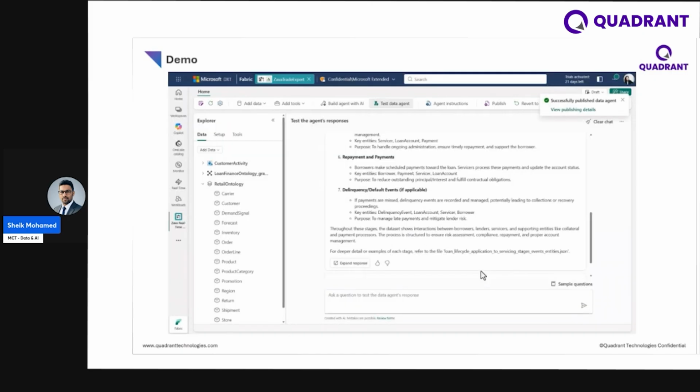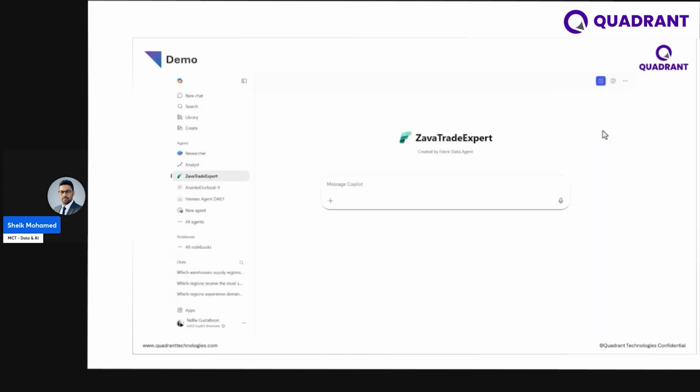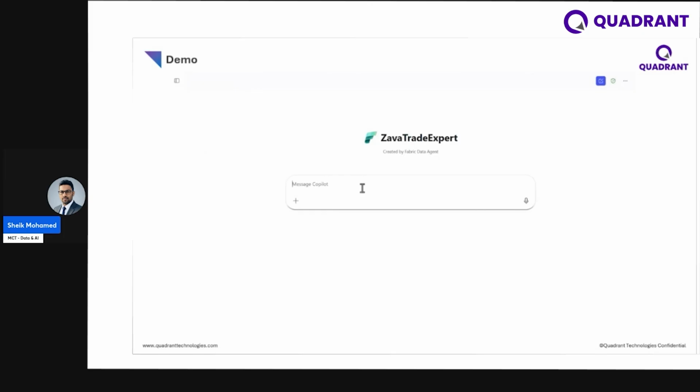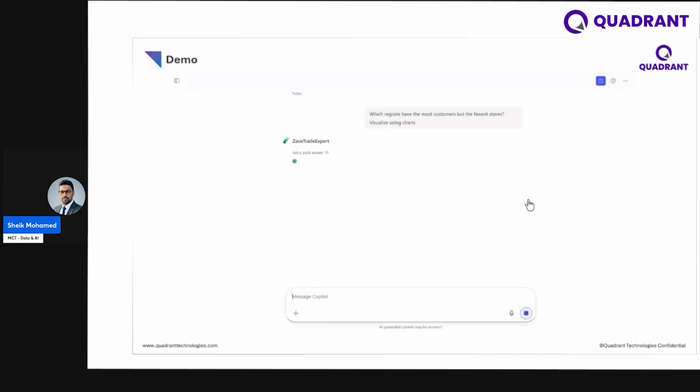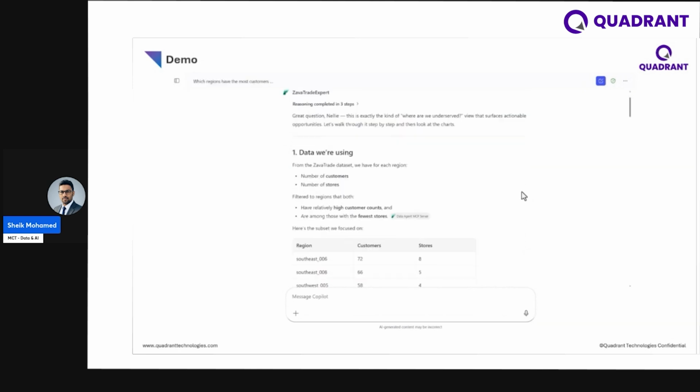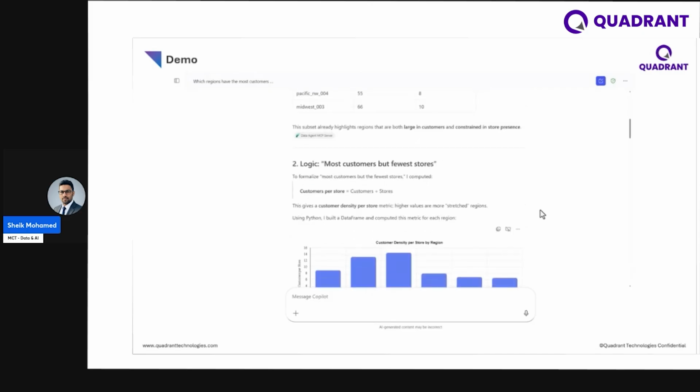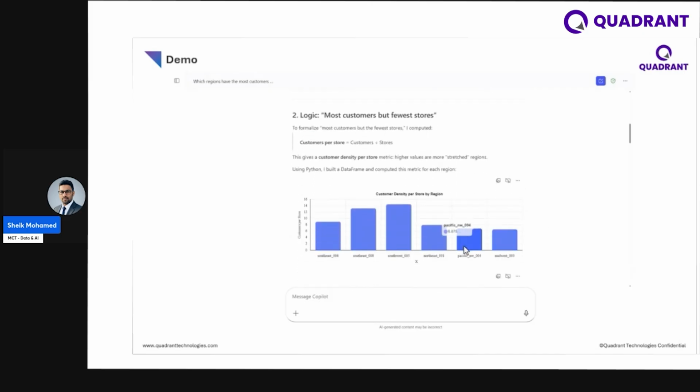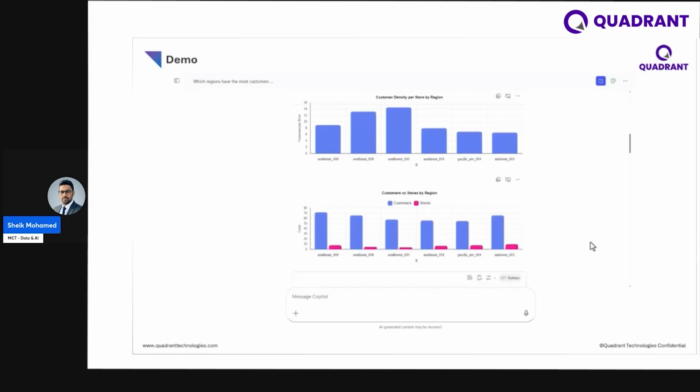Once published, the Java Trade Expert becomes available directly in Microsoft 365. I can simply select my data agent and start asking questions. Which regions have the most customers but the fewest stores? This question runs against the retail ontology, and the Fabric data agent returns a rich response explaining the regions where customer concentration is high but store coverage is limited. The answer comes along with a set of visualizations helping the user to better interpret insights. So with Fabric data agents, we can configure a domain expert, combining insights from a variety of data and knowledge sources.